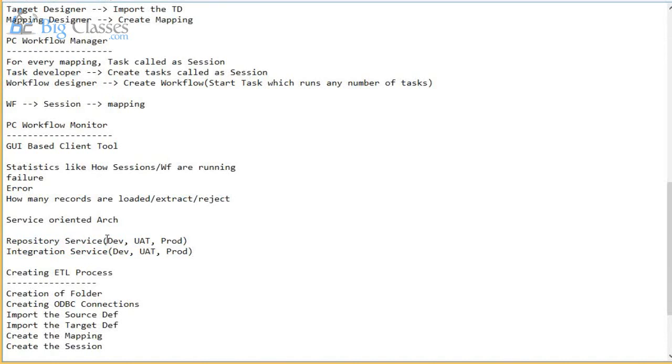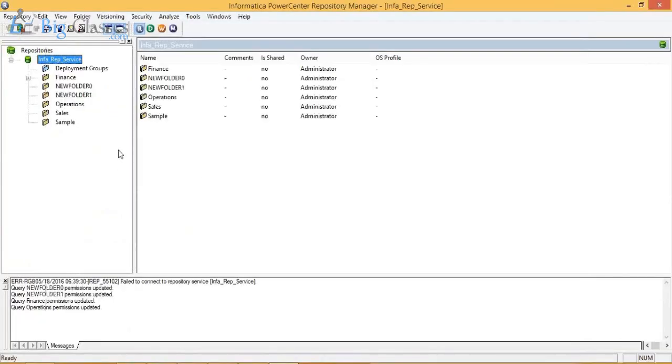All the development ETL programs will be within one repository service. All the UAT ETL programs will be in another repository service, and all the production ETL programs will be in a separate repository service. So whenever you want to migrate the ETL programs, you perform the migration from one repository service to another repository service. Okay, so that is how you do it.